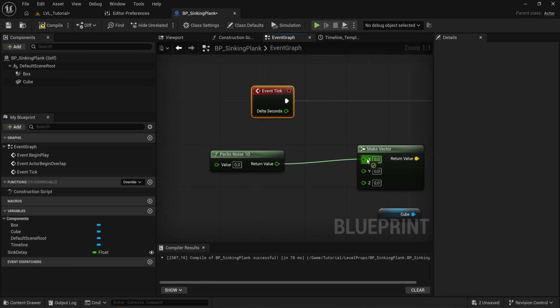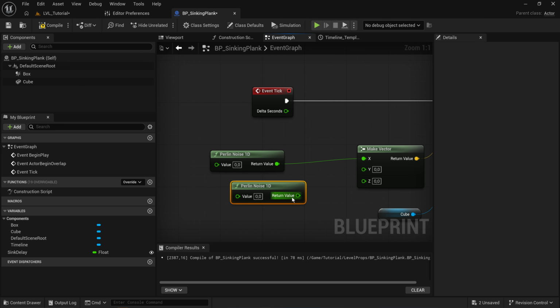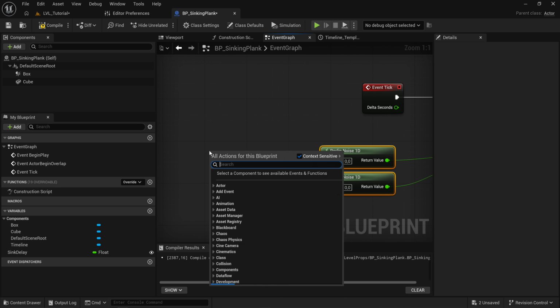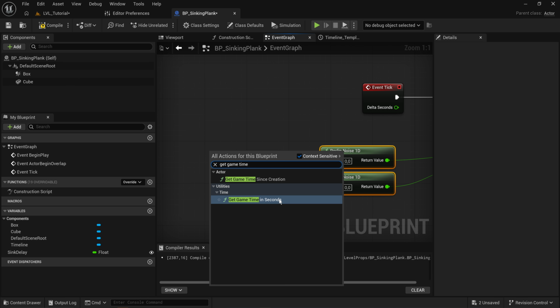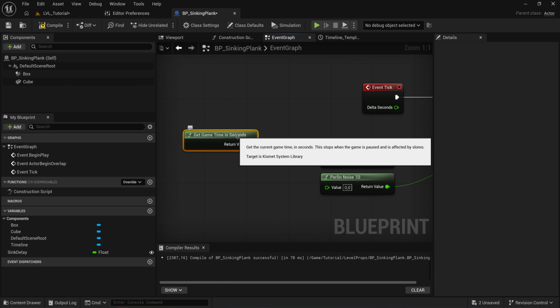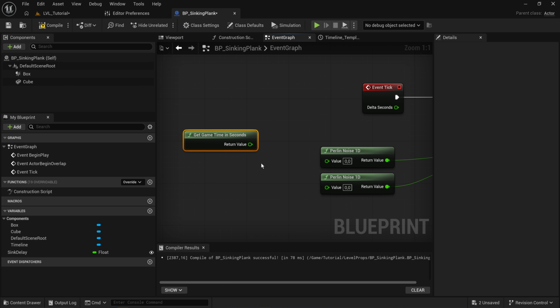So we just give that into the X, and we give another one into the Y, and then we just need to give these two different offset inputs. And the easiest way to do that is just get the game time in seconds. This is just a number that is always accessible from pretty much anywhere in the engine, and it's a timer that runs up constantly as the game is running. It starts at 0 when the game is booted up, and then it keeps effectively infinitely going up.